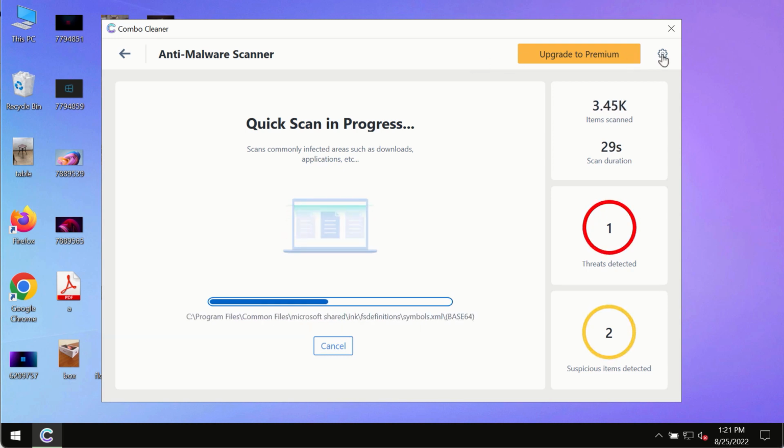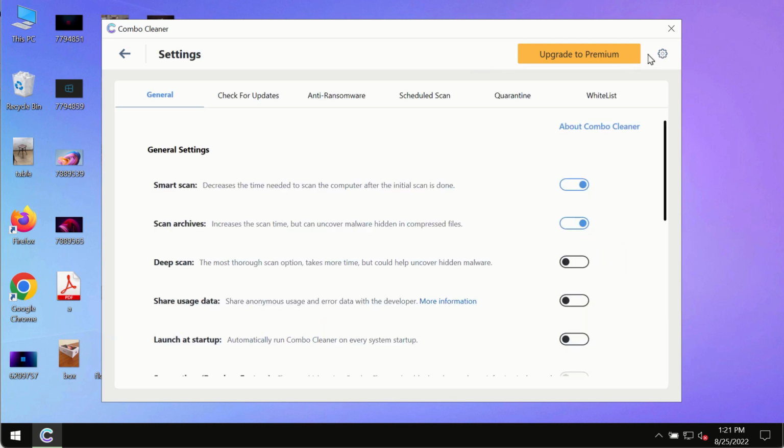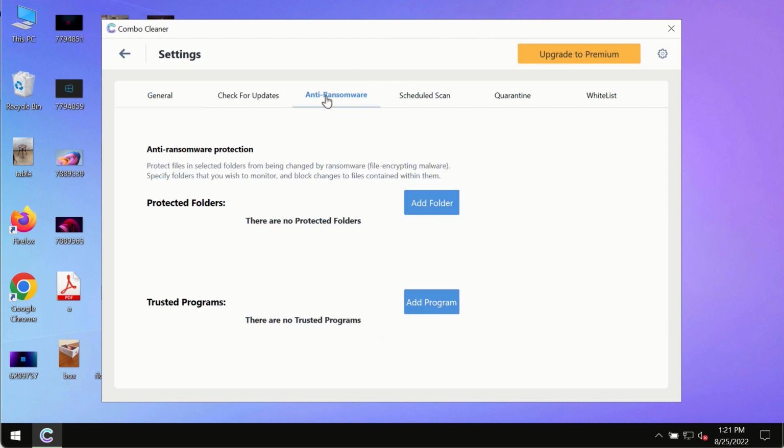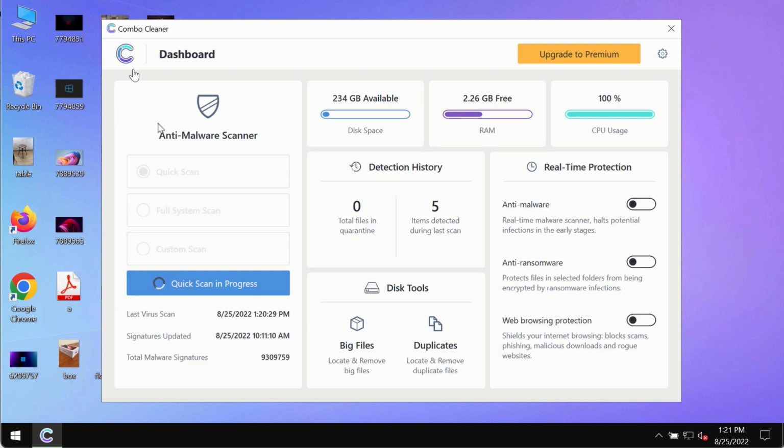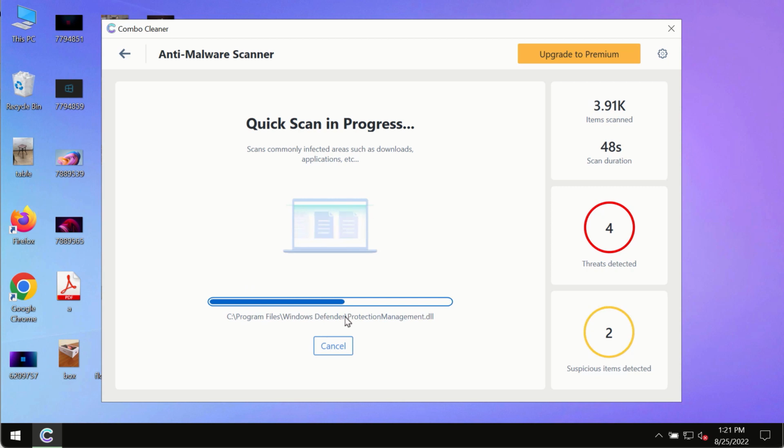While the scanning by Combo Cleaner is taking place, please pay attention to several features in Combo Cleaner such as anti-ransomware. This feature, for instance, helps you add several folders that will always be protected against ransomware or malware attacks. At the end of the scanning, you will see a detailed summary of all the threats which were found on your computer.